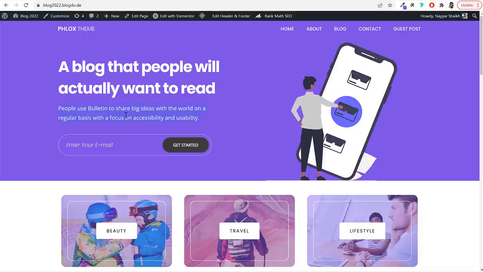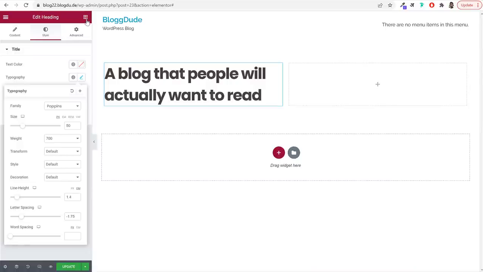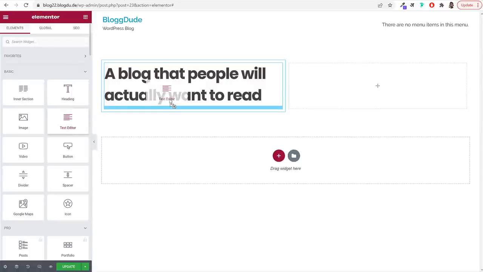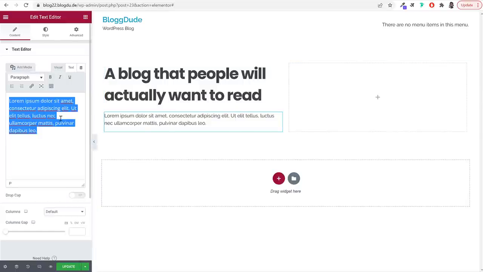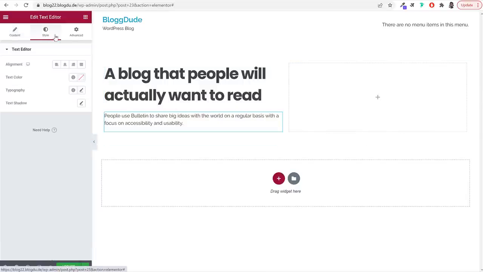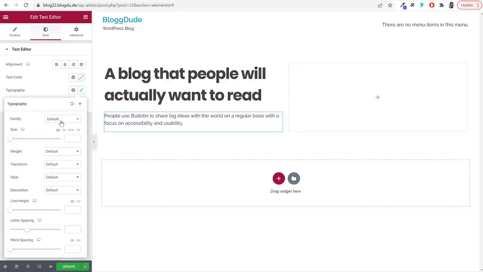Let's copy and paste in the second text. I'll copy it. And for this, you can use text editor if you want. So you can simply drag and drop the text editor, paste in whatever text you want, or type in whatever text you want. Again, go to style. You can change the color later on. First, let's change the font family to Poppins again. Alright, like this. And after that, you can change the sizing.